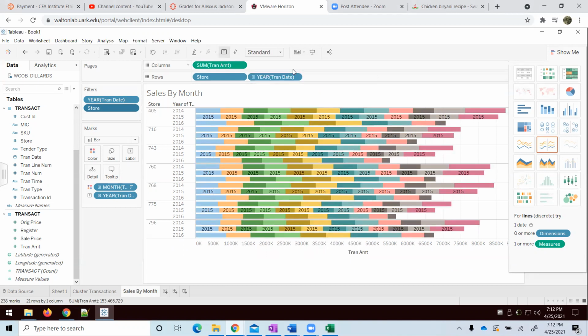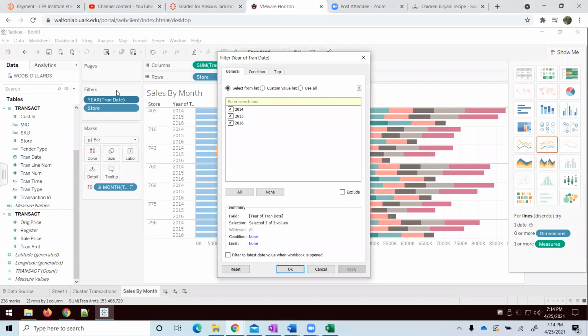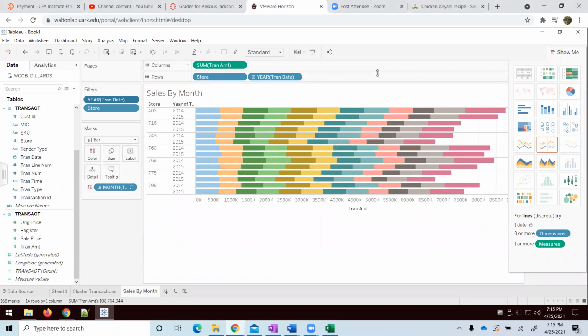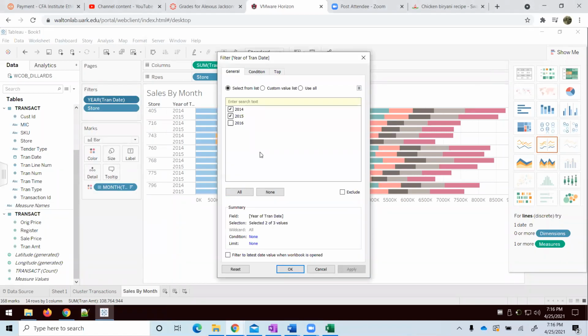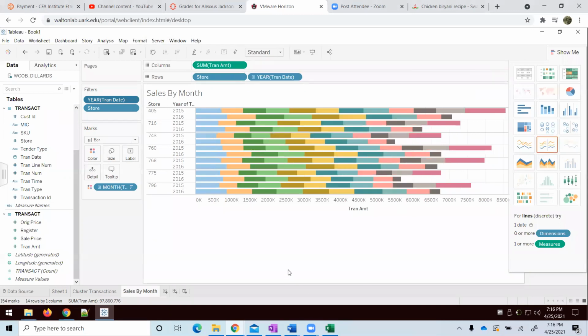All right, the next thing I'm gonna do is put this back here so it'll look a bit more like the book. Perfect. I want to go back to trans date and filter out 2016. After filtering out that one, I want to filter out one more, 2014. I want to keep 2015 and 2016 to see what the difference looks like. So you can see that the numbers changed here.